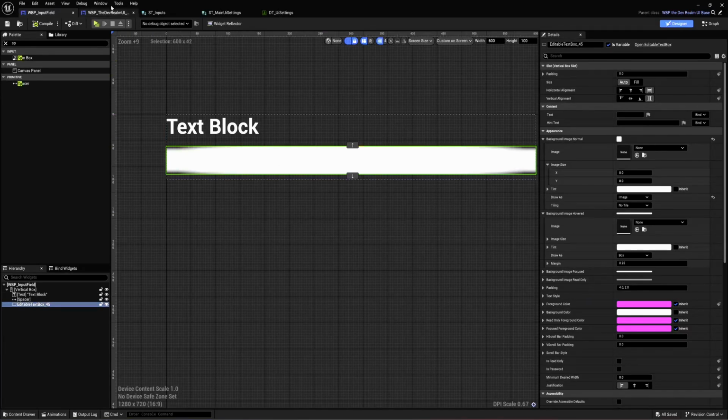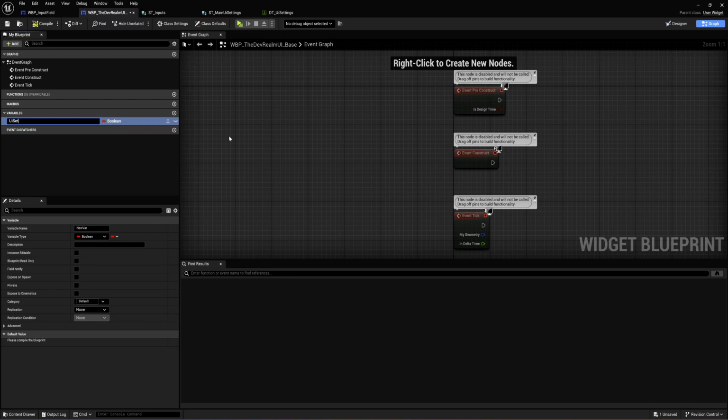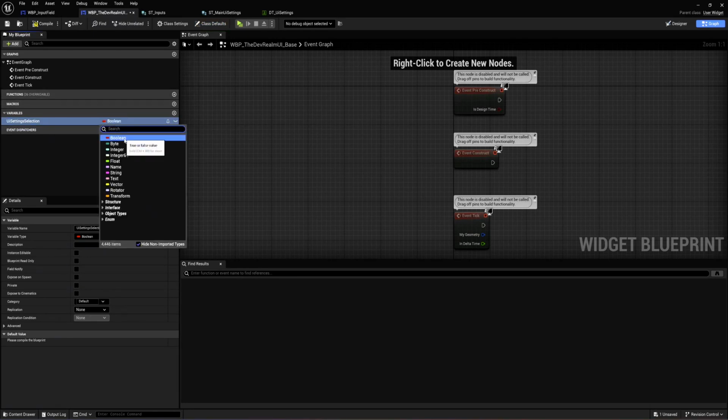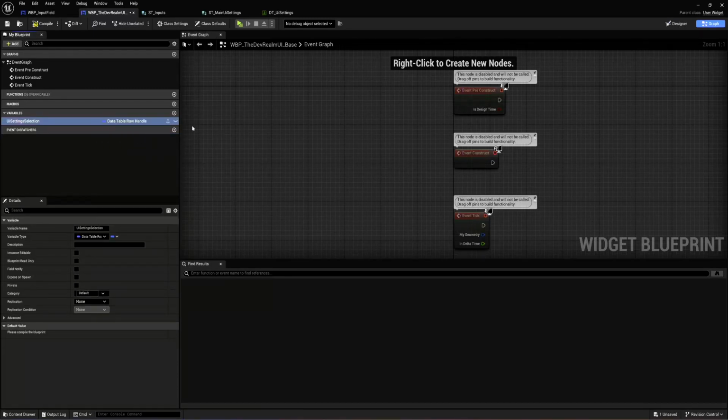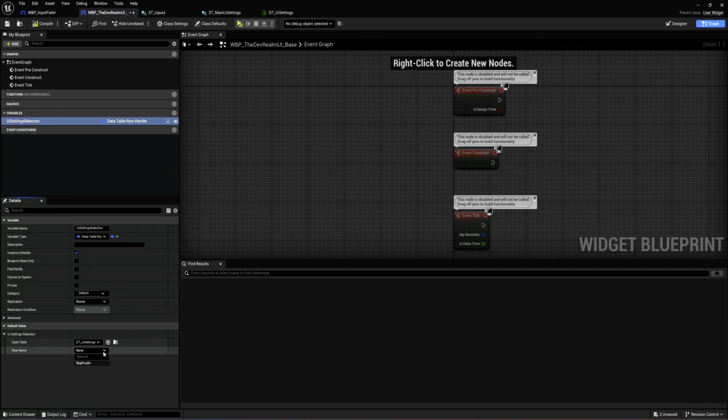I'm gonna go back here to my main widget, the parent class, this guy here, and in here we're gonna add a new variable called UI settings selection. All right, and in here I'm gonna select data table row handle. Make sure it's public, compile and save. And in here it's gonna basically ask for the data table. So we only have created one data table, which is the data table UI settings. And in here it's gonna ask out which row do you want to use. And we're gonna use the RPG purple.